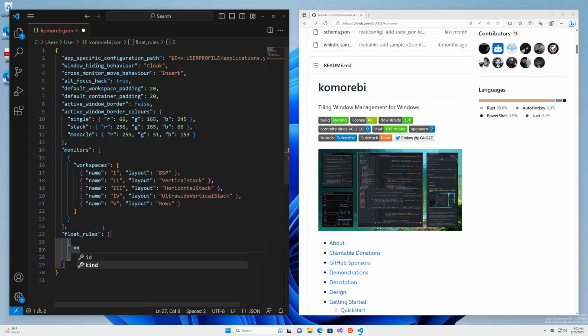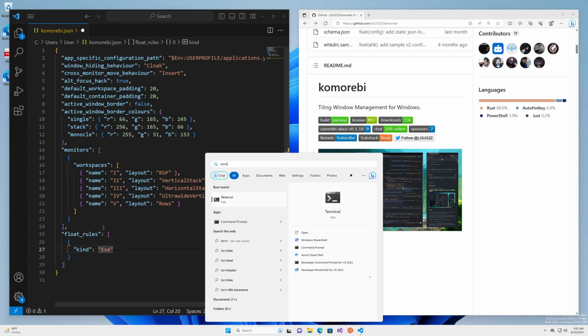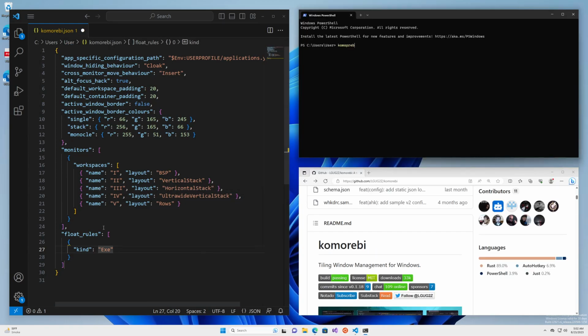So let's say for this tutorial that we want the Visual Studio Code window application to be ignored by the tiling window manager. So I think we can target this using the executable name. I'm not sure what the name is. Let's look that up.